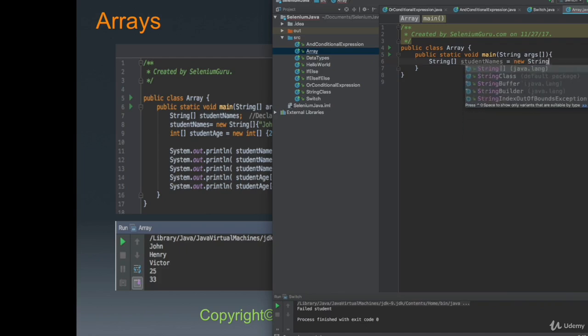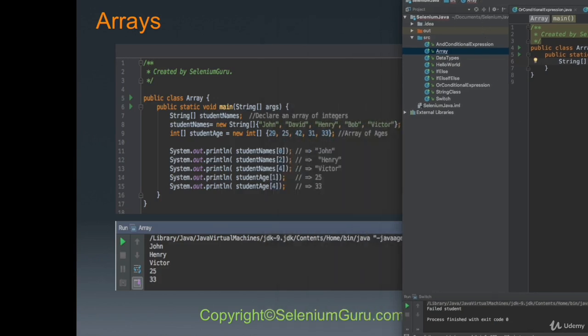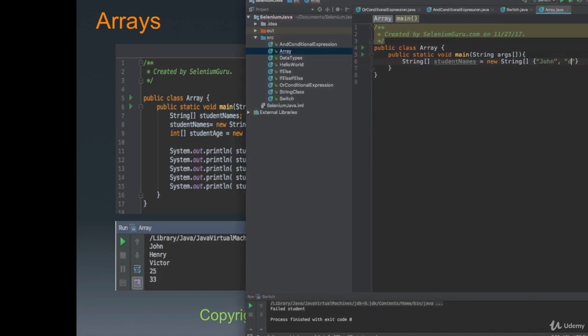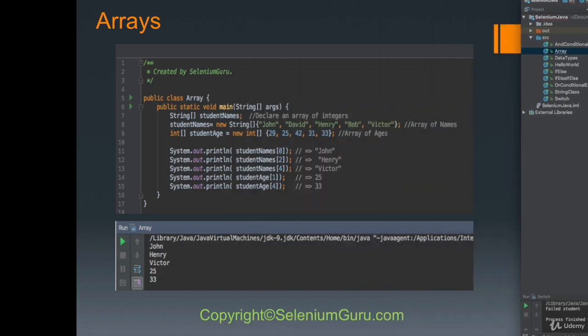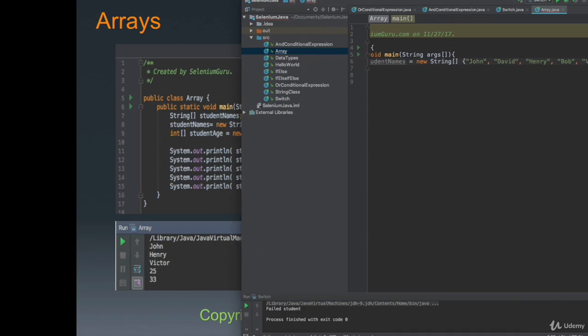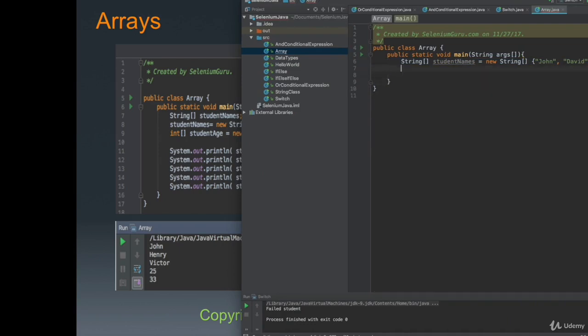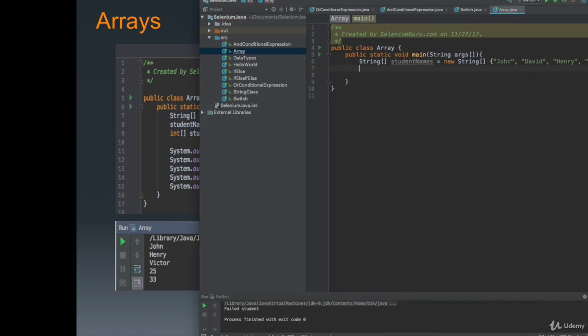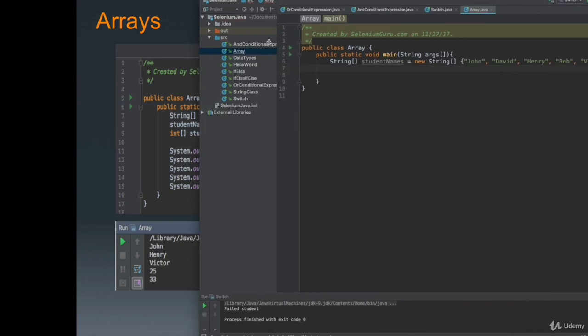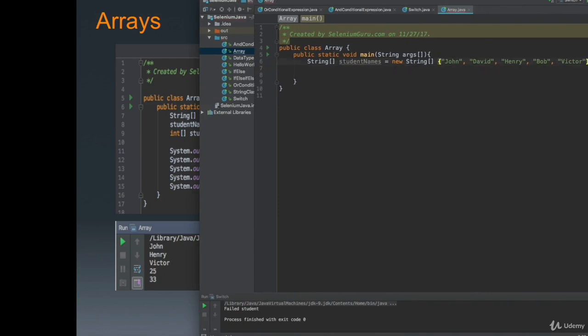So I'm going to do new string, and in here I'm going to put John, David, Henry, Bob, and Victor. You can see here I've got this string array. How do I know it's a string array? Because of how I declared it. Okay, I forgot to put a semicolon in here.